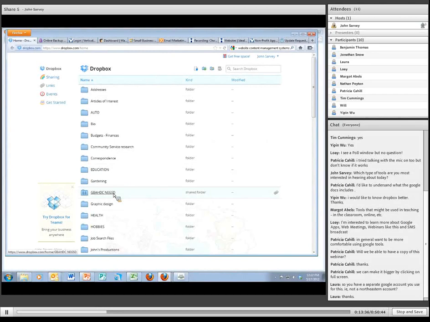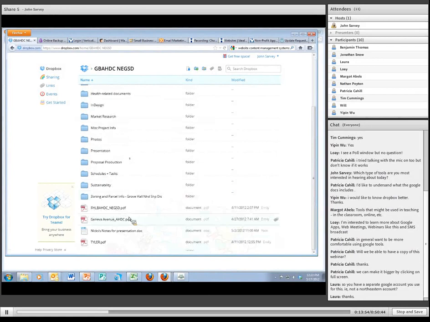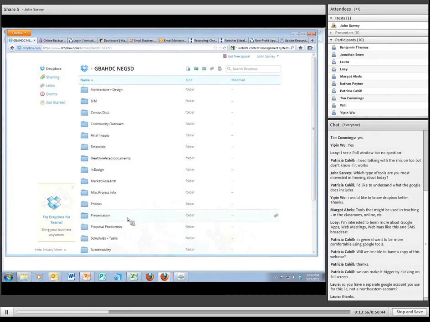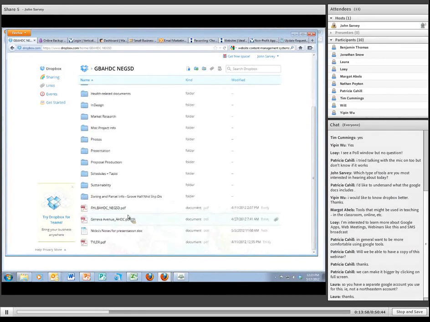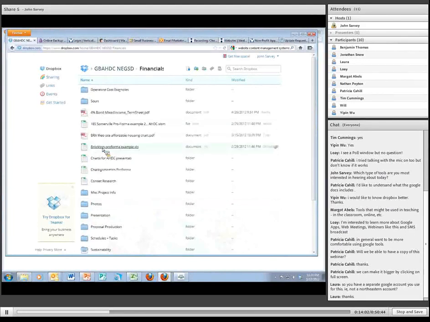Okay, so I'm going to go back here and see if there are any questions or comments. Laura added that it has a smartphone app, which can be useful. So I suppose that means you can access your Dropbox account from your smartphone, which is a great and useful thing. Okay. If I go back to here, okay.